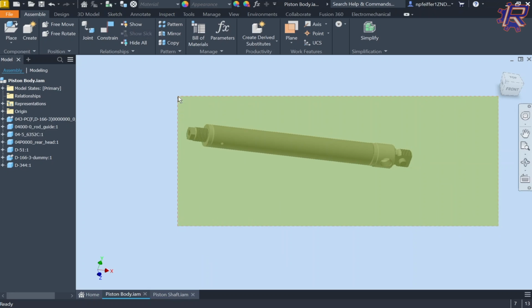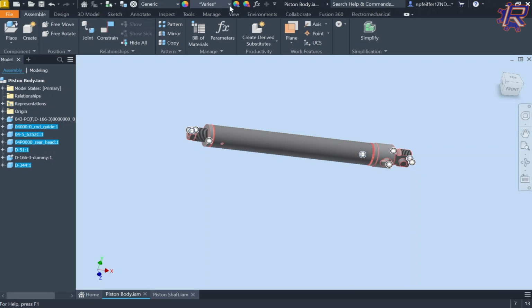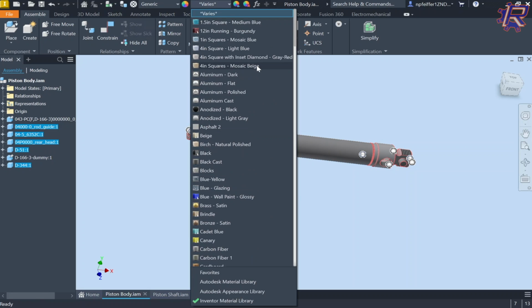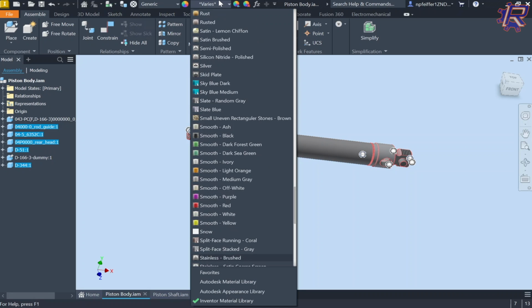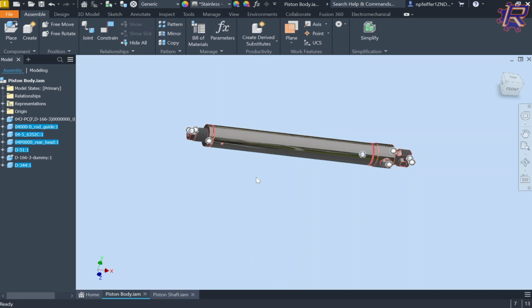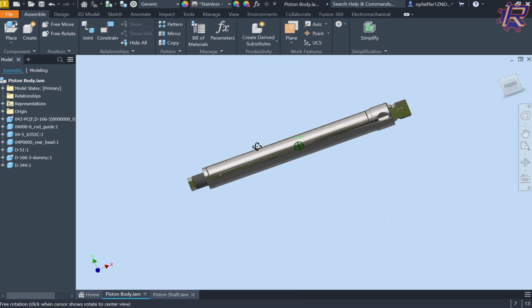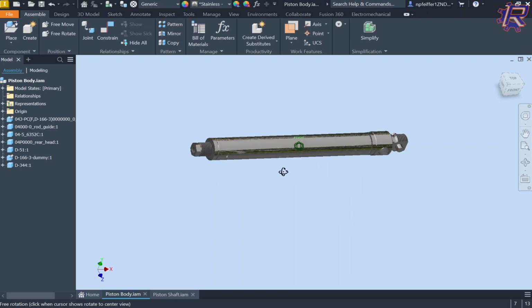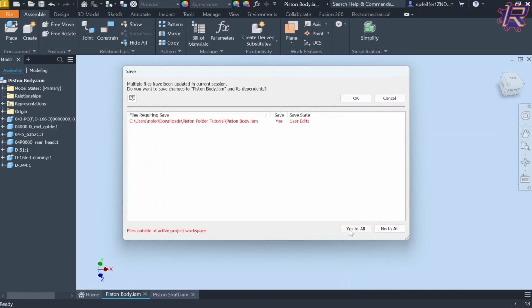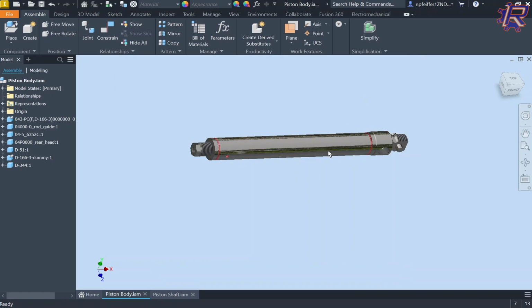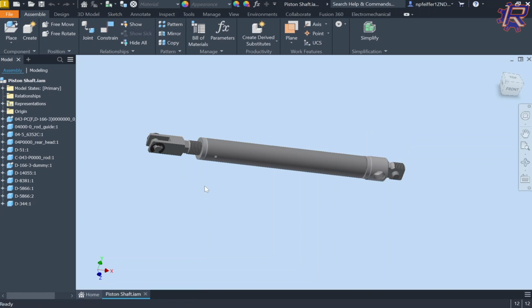I'm also going to color our piston with an appearance. I'm going to set it to stainless brushed, so it looks nice and fancy. And I'm going to save that, close it, and now we have our piston shaft.